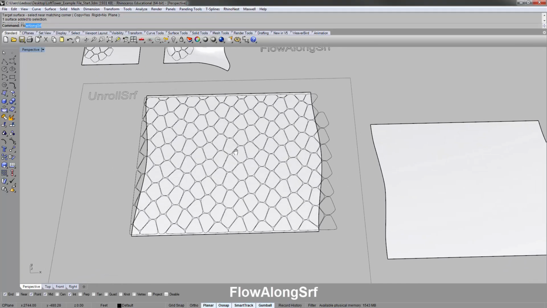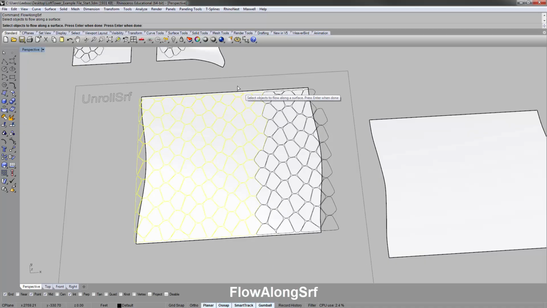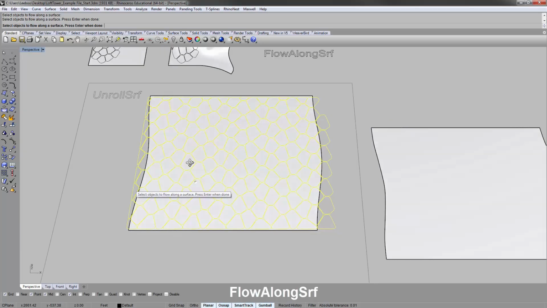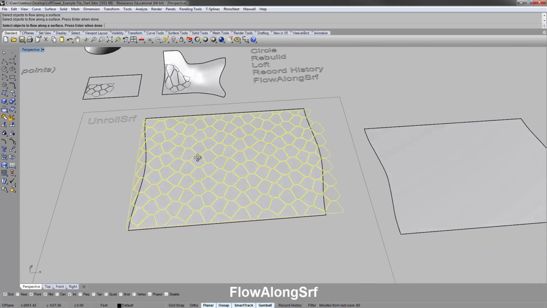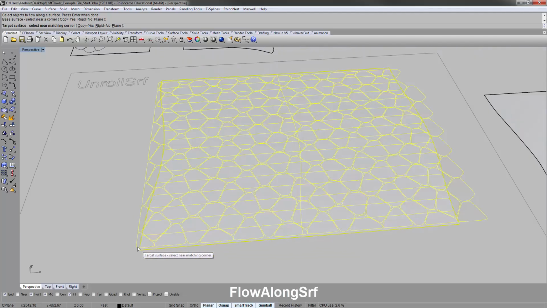All right, FlowAlongSurface without the history enabled, because when you have a lot of stuff, it will bog down your system. Select objects to flow along a surface. I'm going to select all of this in two goes, once like that, and twice, without selecting the surface itself. That's important. You're not selecting the surface itself, just these patterns. Enter. Base surface, select near a corner. I'll select the lower left corner here.